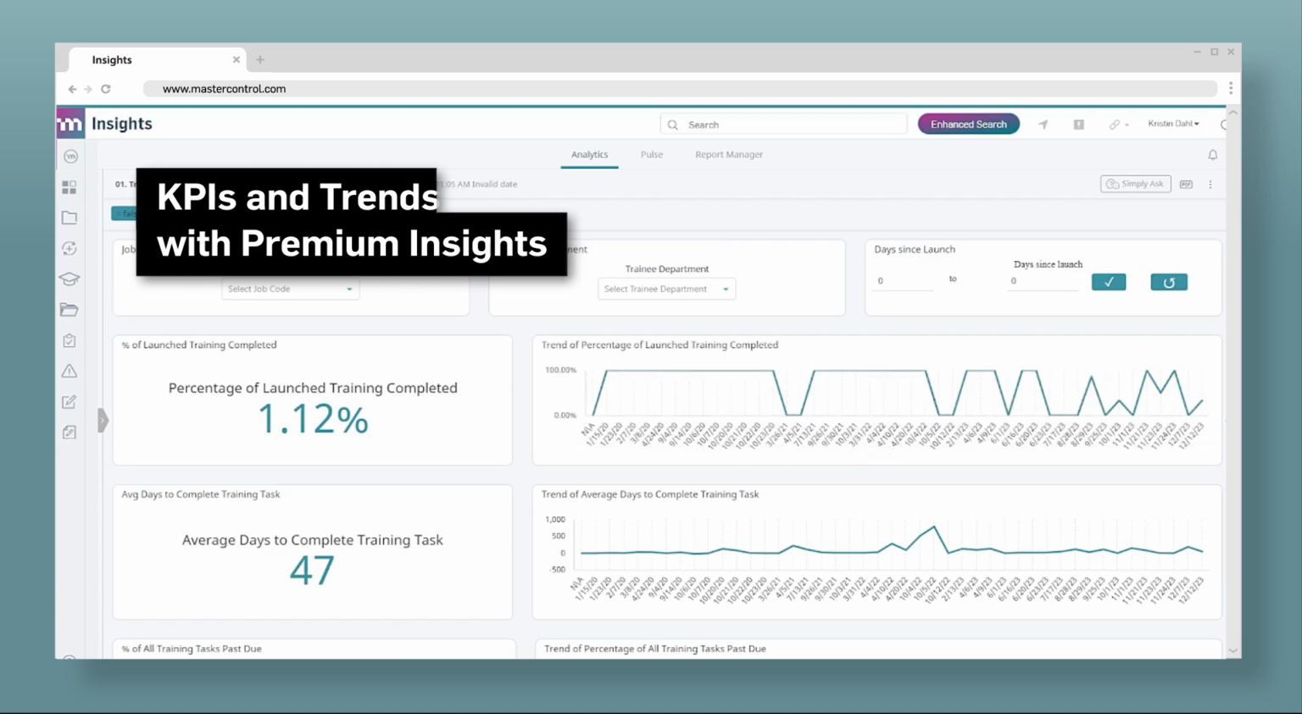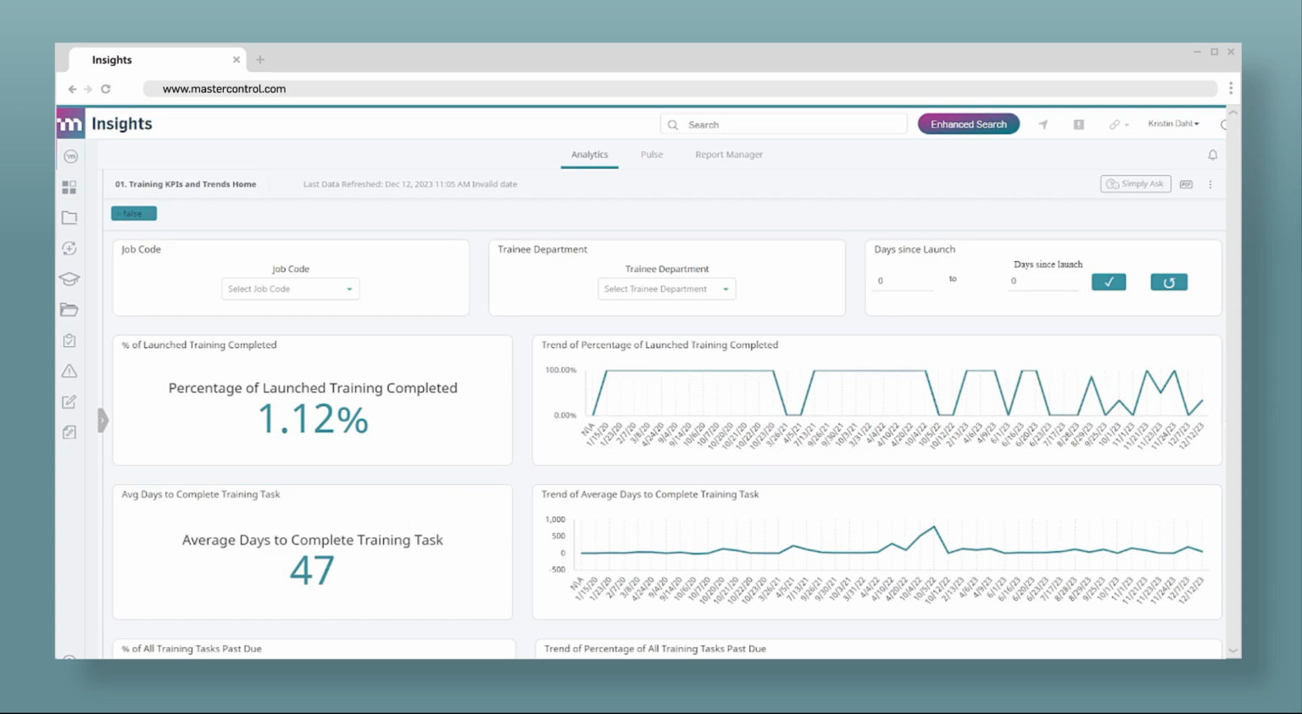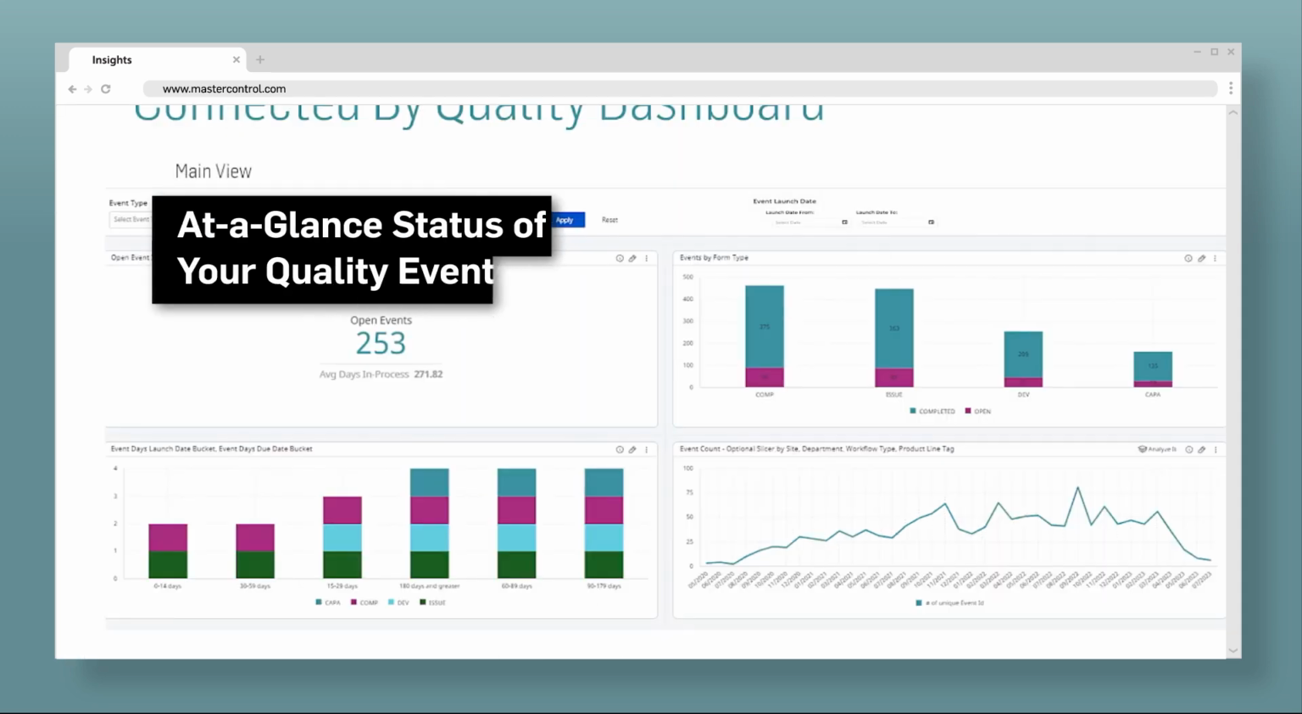Last but not least, something that's coming is with our advanced quality events, we will have access to a connected by quality dashboard, which will allow you to see how many different quality events you have sitting out there, how long it's taking for them to close, etc. Also with a lovely report that's going to show with our premium insights, the quality scorecard. So you'd have access to both of those within the AQEM insights.